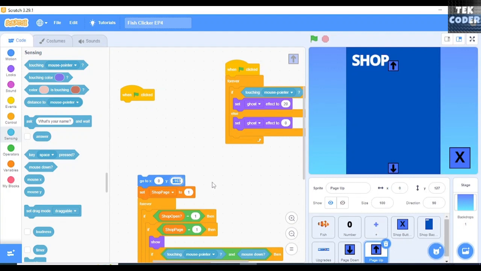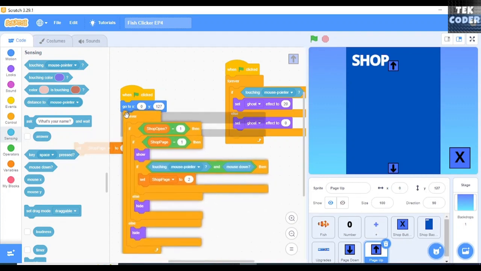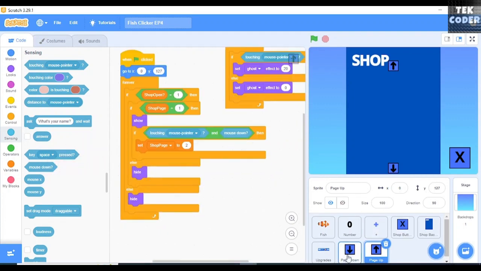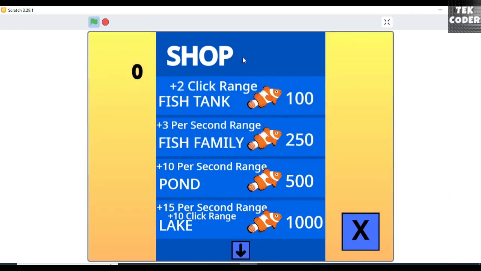The Y position for me is 127. I'll change that. Then I'll remove the shop page variable. We don't need it because we have it in the other sprite. So if the shop page is equal to 2, then we will show, else hide. And if the up button is clicked, then it will go back to shop page 1. So let's test that. Okay, so it works.